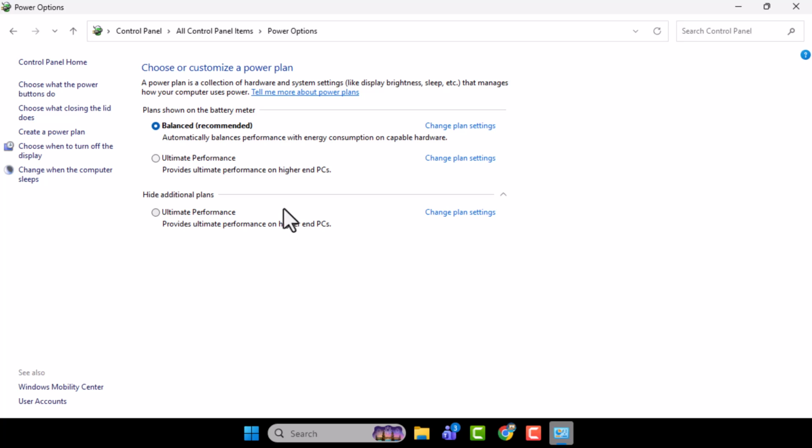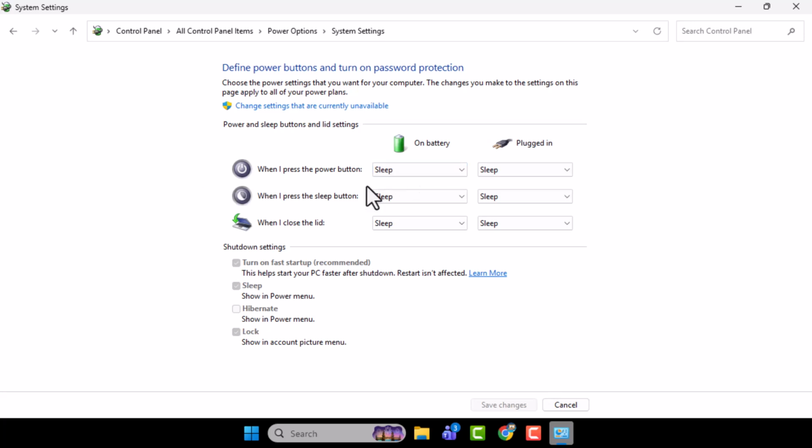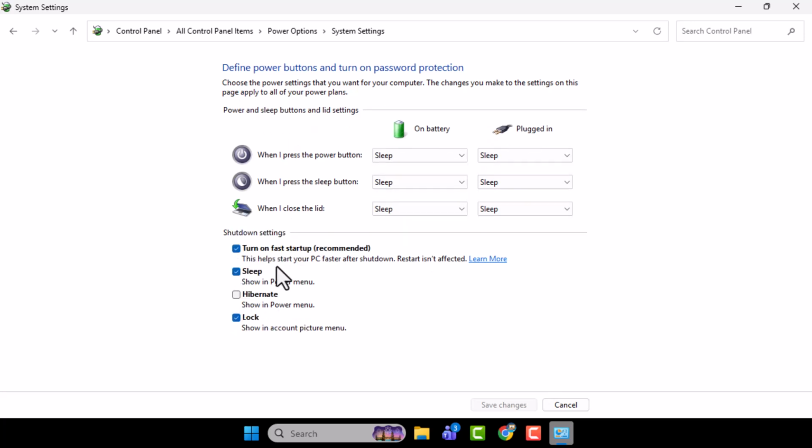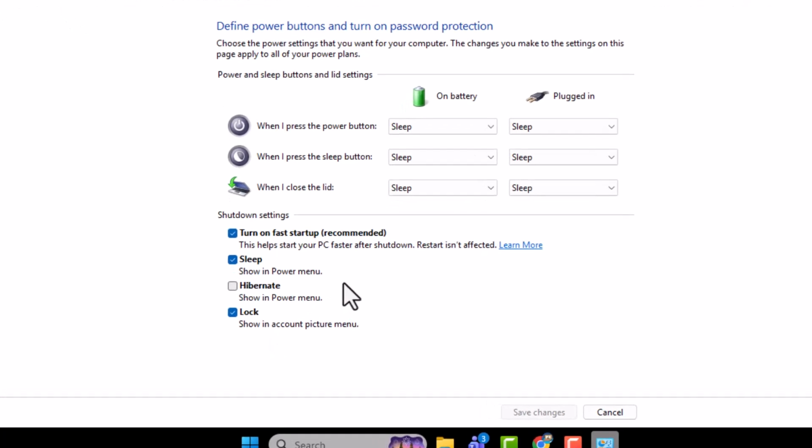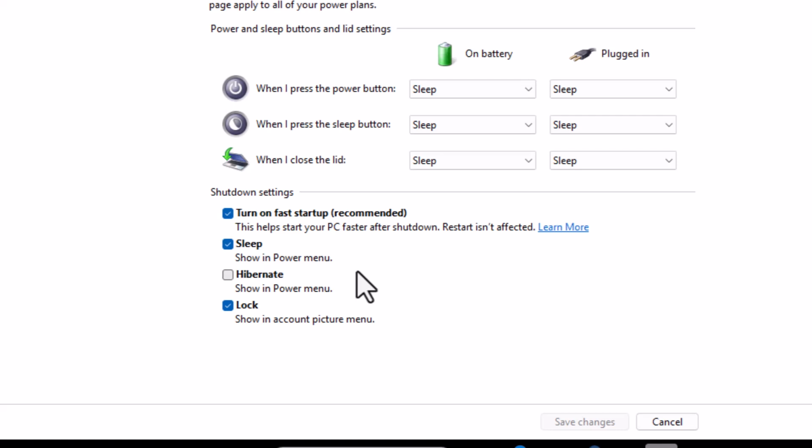Step 5. On the left side, click Choose what the power buttons do. This will allow you to access settings that control shutdown and startup features. Step 6. Click Change settings that are currently unavailable. This step is important because some options are locked by default and need administrative access to modify.